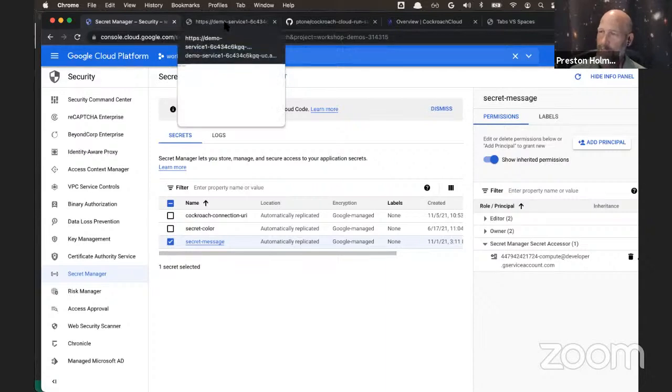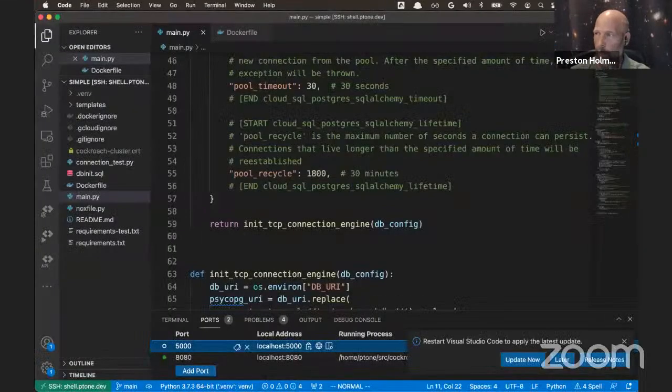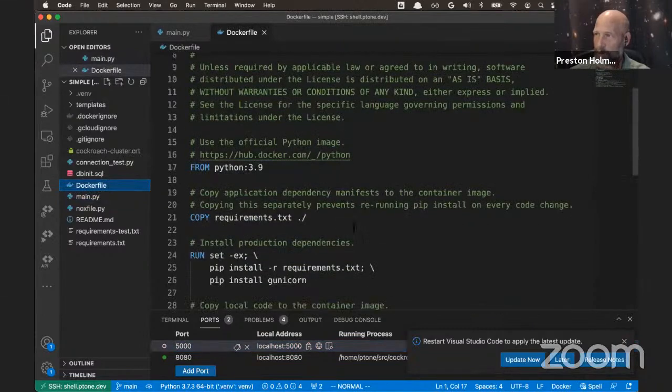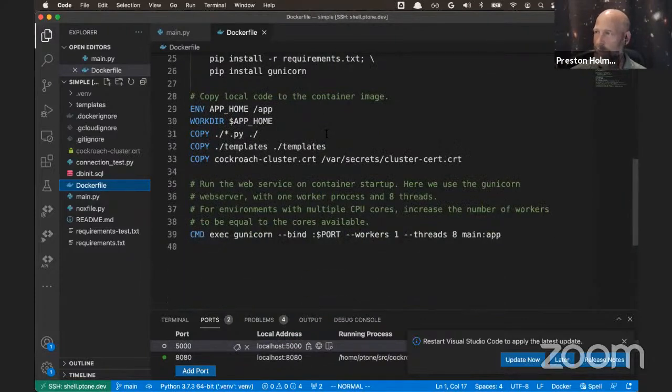For the sake of time, I've already built and pushed the container, but just to show you really quickly, with Cloud Run, you can build containers just the same way you're used to building containers. In this case, it's a simple Python container. So I get my requirements in there and I pip install them.